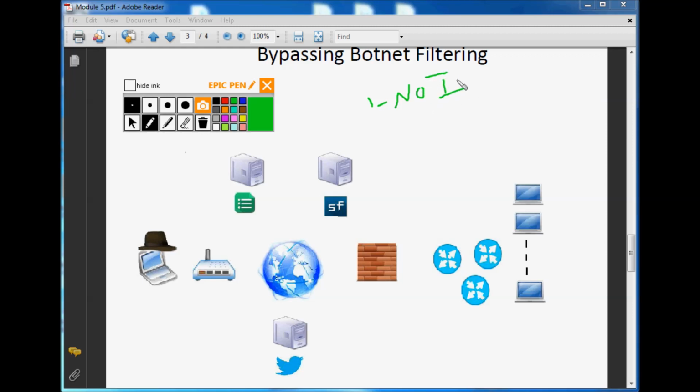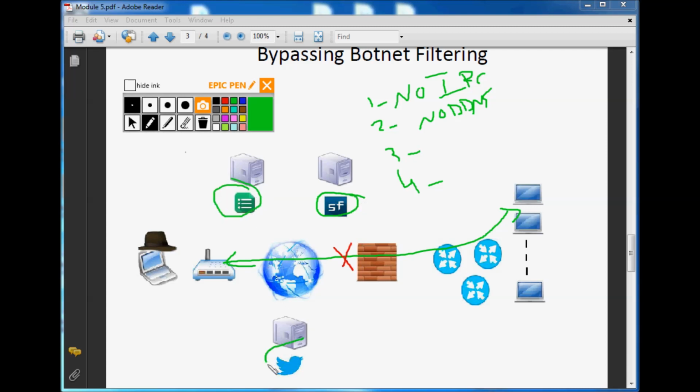Now, the benefits of building a botnet based on well-known trusted servers are, first, we don't use IRC channels or dynamic DNS. Next, we don't have a direct interaction with the attacker machine. The last point is that all of these servers or services are well known and trusted.